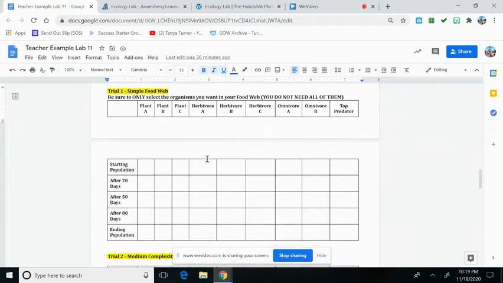Okay, so our first task is to set up a simple food web. It says be sure to only select the organisms you want in your food web. And remember, you do not need all of them. If you want all of them, be my guest. I'm going to warn you that that is a little bit more difficult and will take a lot more time. You do need more than 2. So I think you even need more than 3. So just keep that in mind.